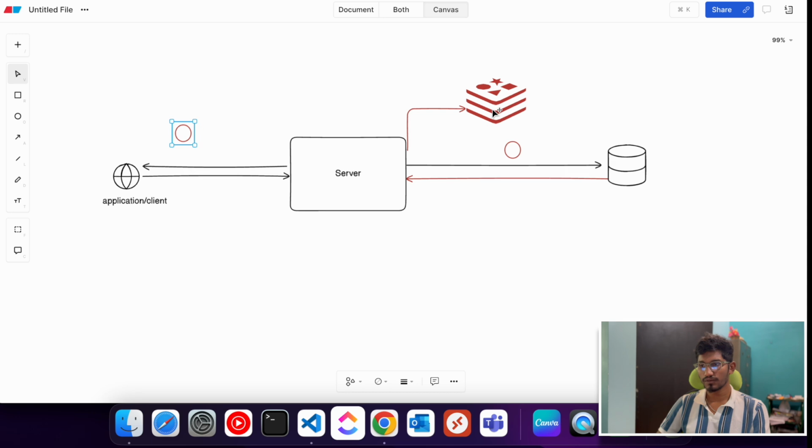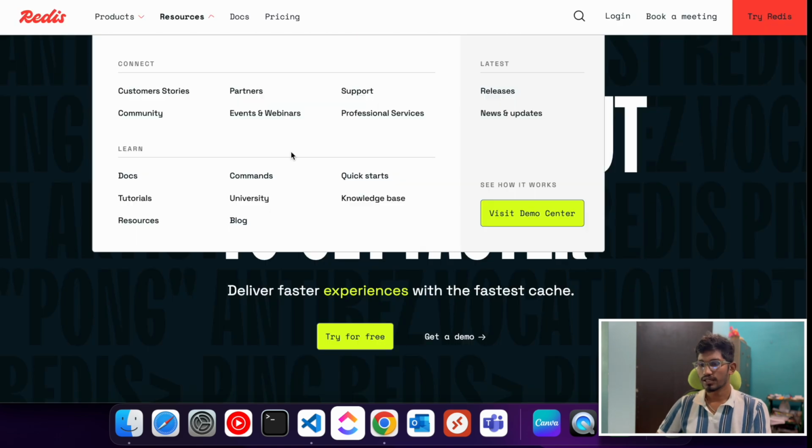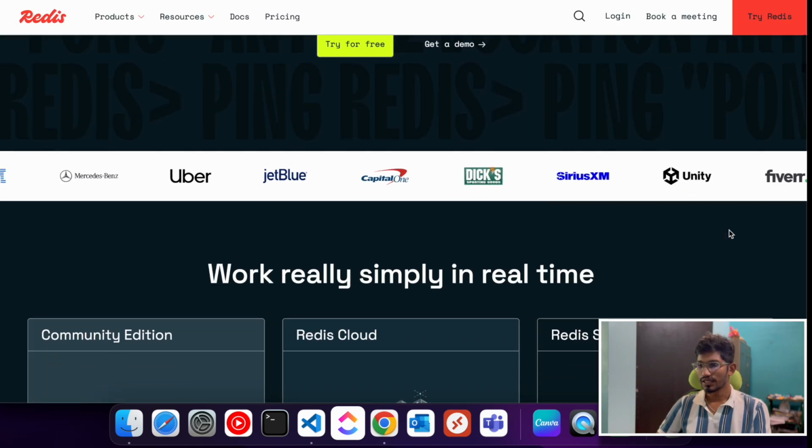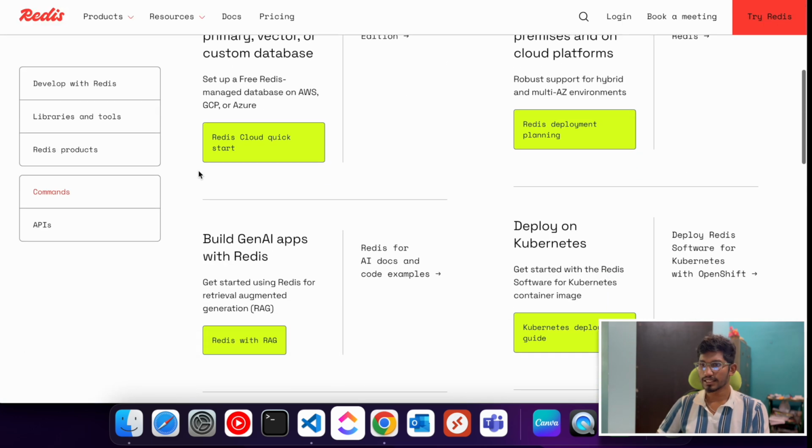So in today's video, we are going to discuss one such cache server, that is Redis, which helps us make our APIs faster and integrate a caching layer in the application. One more thing is that Redis is not only about caching, it has a lot of other use cases also, which we are going to discuss gradually on our channel. So first, let's see how to get started with Redis.